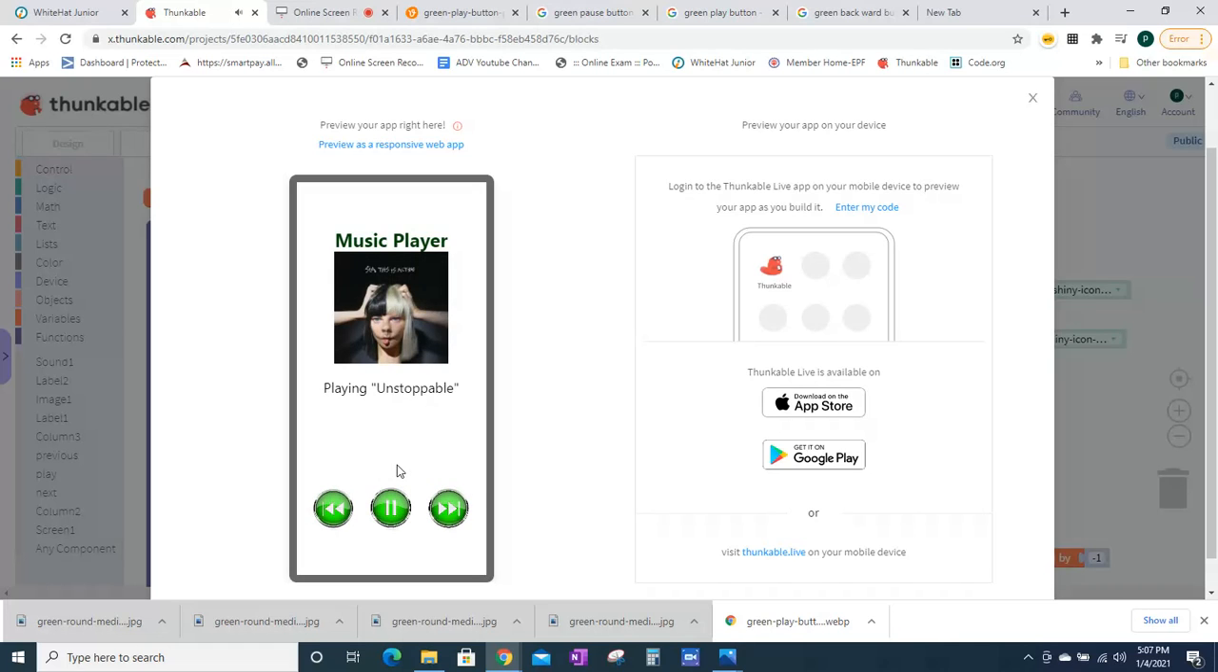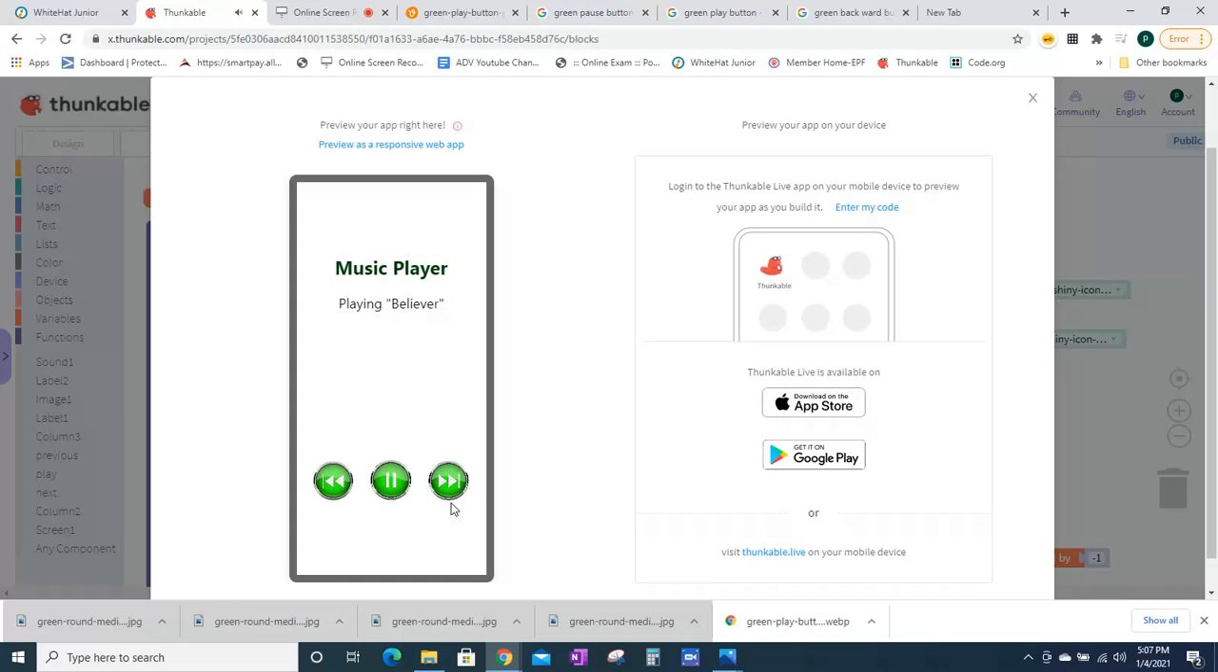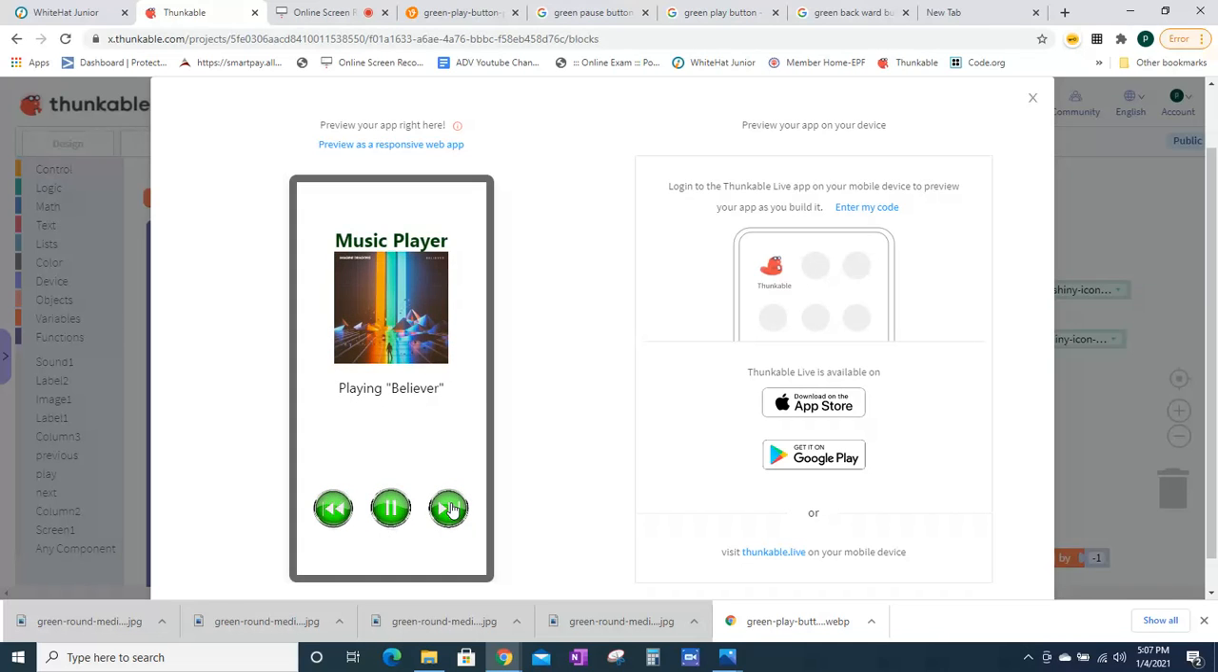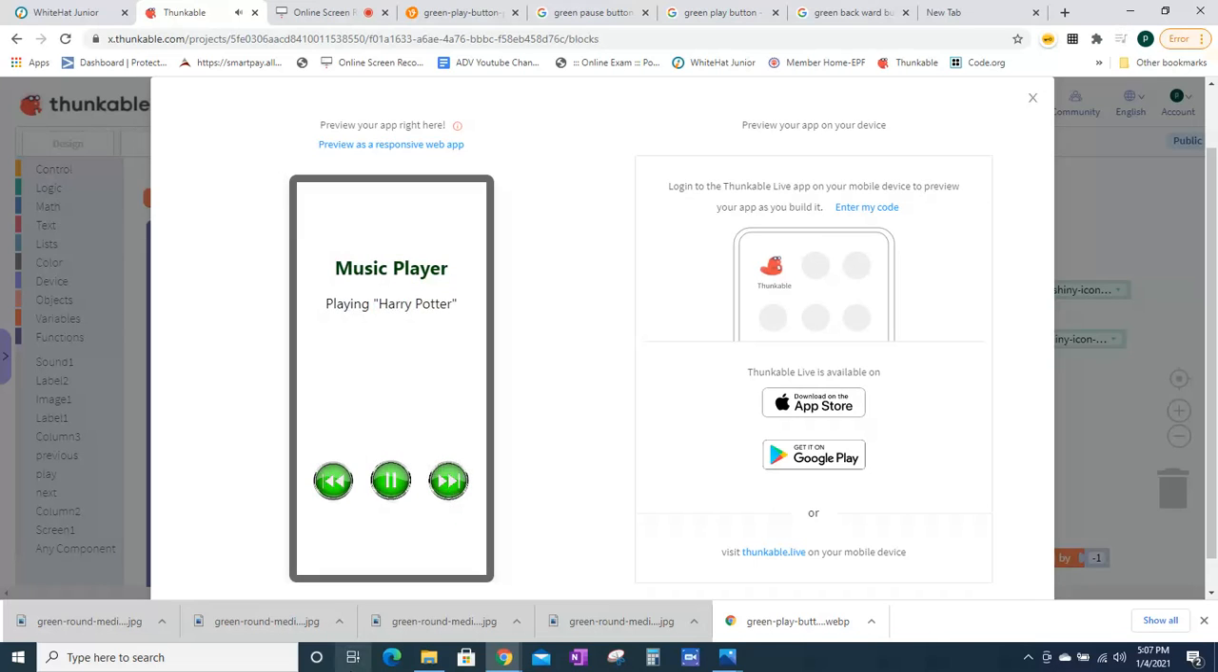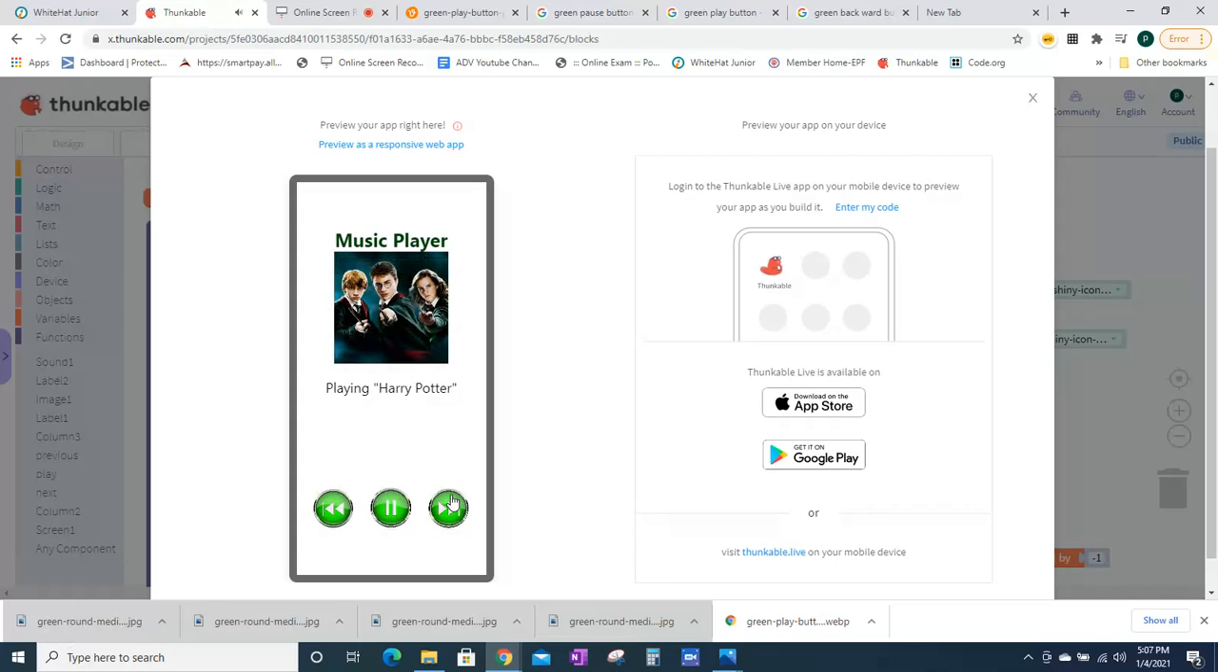The first song is called Unstoppable, and if you click on forward, then there is a second one called Believer. Then the next one is Harry Potter, and the fourth one is Taki Taki Room. So it just plays them. But if you want to play the backward one, you can just click on this, and then there's Harry.